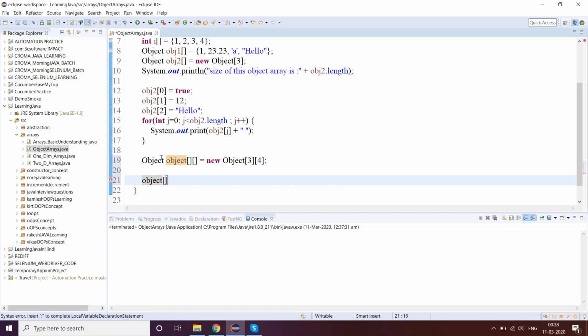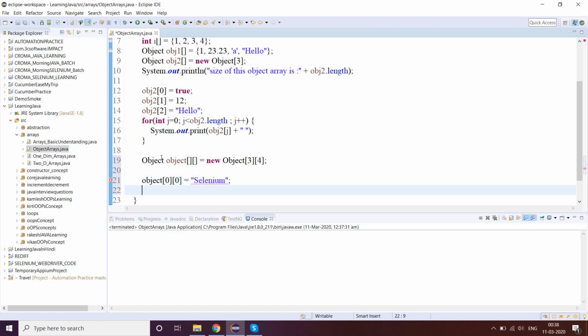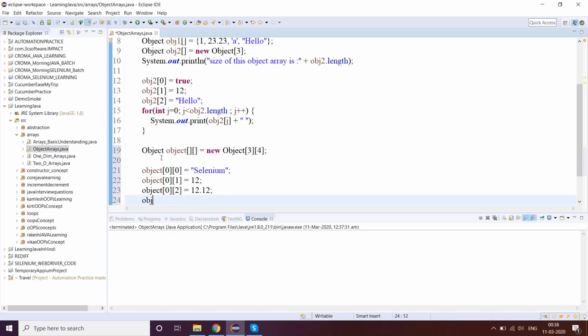Object 0th position, let's say selenium. Okay, object 0th first position is what? A number 12. Anything you can pass, right? Object 0th second is like 12.12. Object 0th third, let's say a small character.